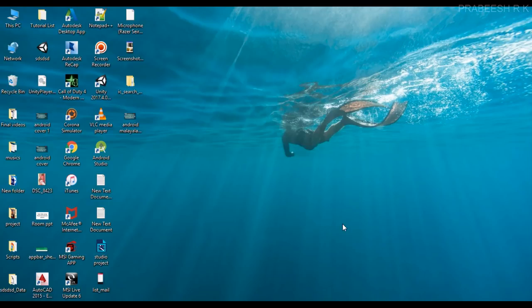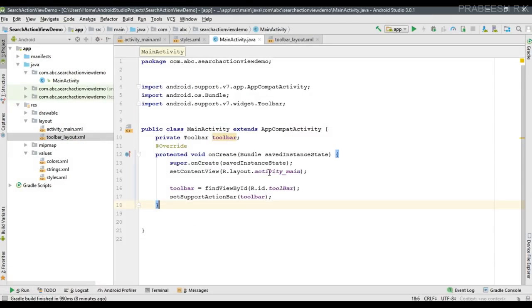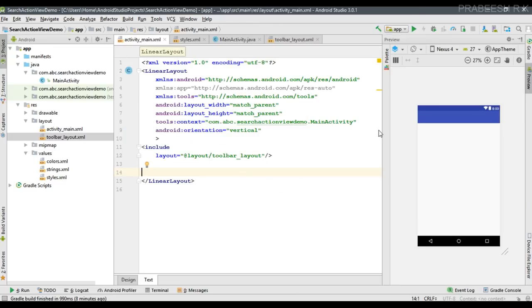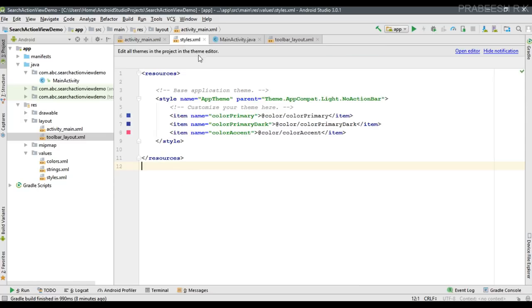So in this video I am going to show you how to place a search action view on the app bar. Here I already created an Android Studio project, and I placed an application bar, or a toolbar. For disabling the default action bar from this application, I made some changes inside the styles.xml. For the app theme, I made some changes on the parent. I changed it to Light.NoActionBar. This will simply remove the native action bar from this application.